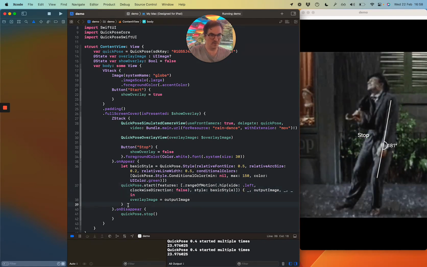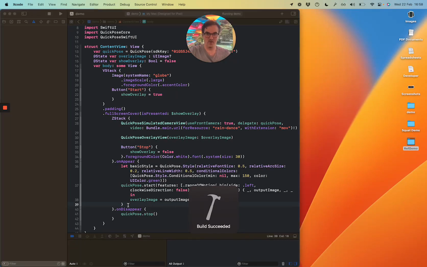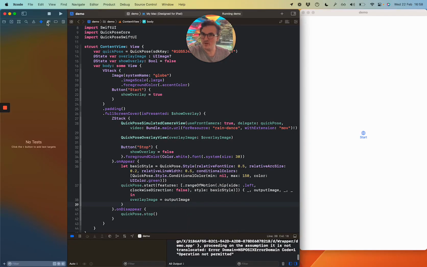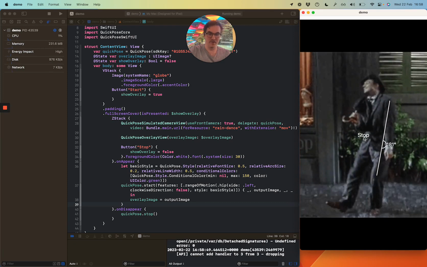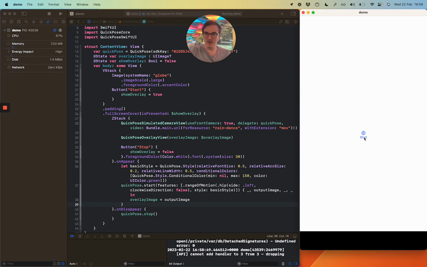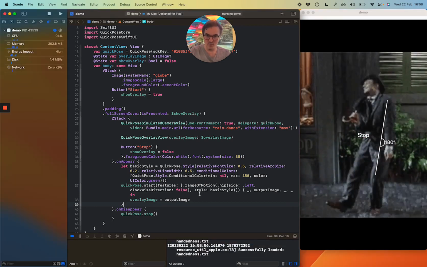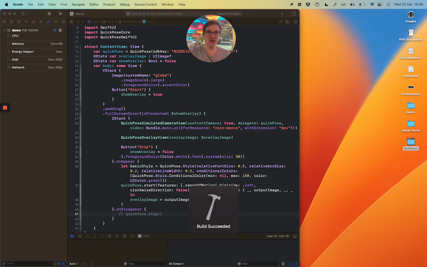Okay, so if I'm going to run that and keep an eye on the memory use, whenever you're doing anything with the camera or a video or ML, it's important to keep an eye on the memory use. So does the memory go down? Yes, the memory goes down. Whereas if I take in that QuickPose stop, I'm expecting the memory to stay high.